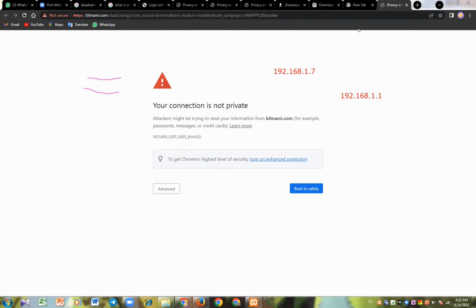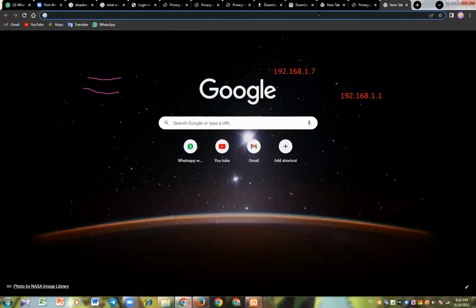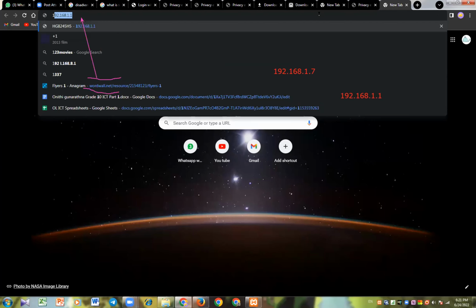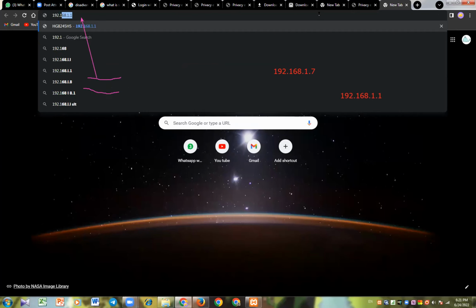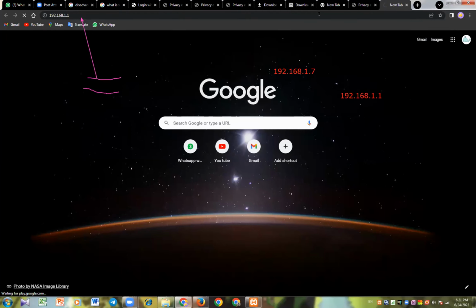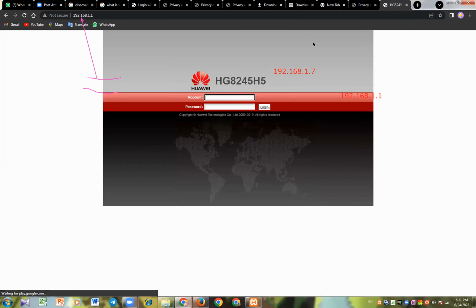Let's try with the router address first. You can go to the address bar and type the router address, 192.168.1.1, and press enter. You can see the router interface. This is your router, a Huawei router. So that is your router address.